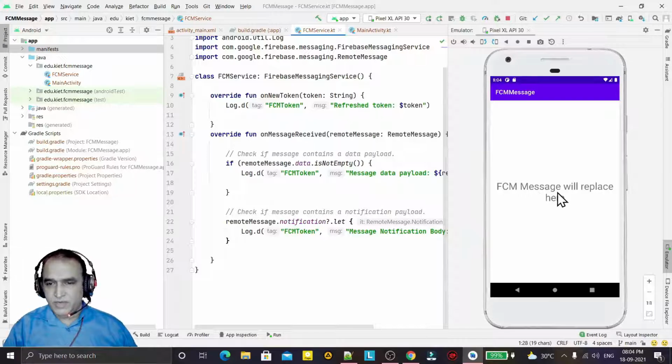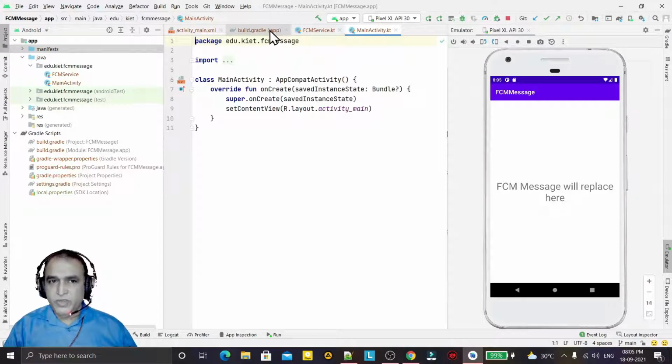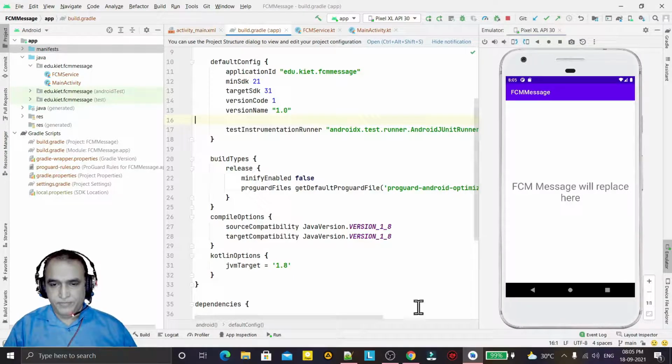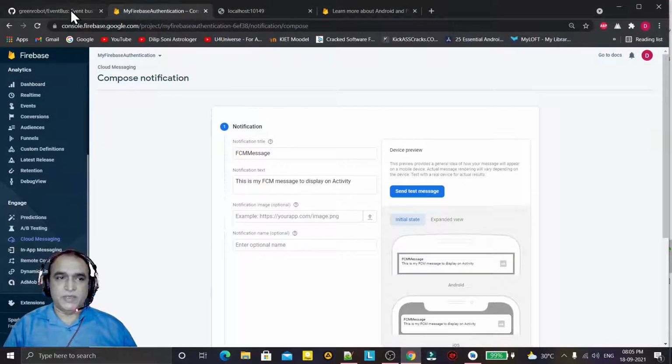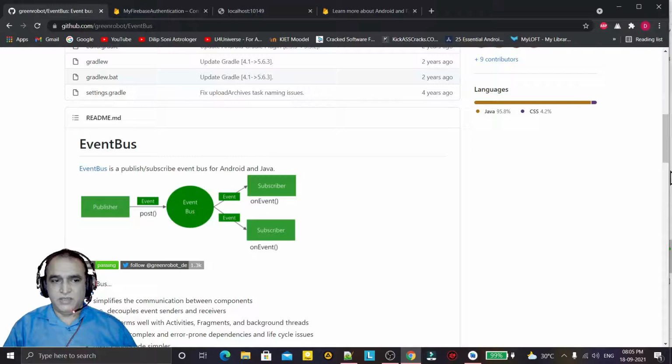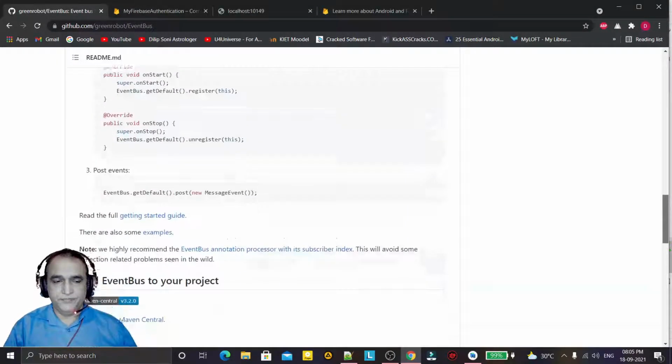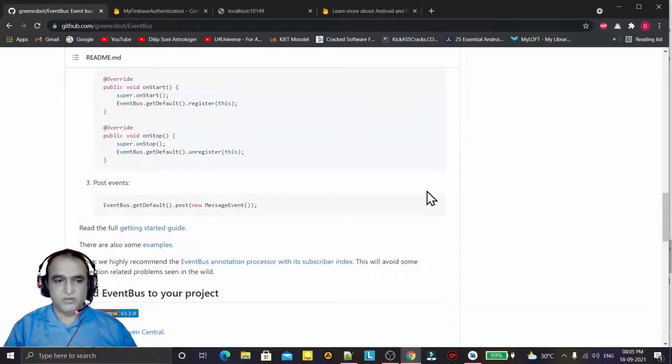Okay, here I want to replace, and I am not showing any push-down notification. I will replace this value here. For that, what we have to do, we have to send the information from this service to the main activity. For doing this kind of task, I have a very good library that is called EventBus. This is the library that is very useful for sending information from activity to activity, activity to service, or service to activity.